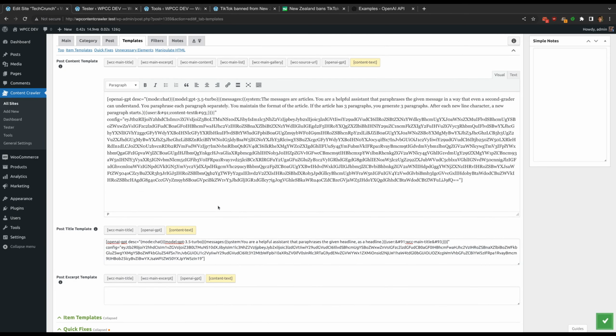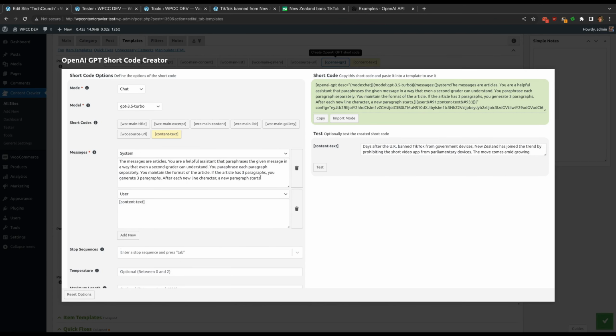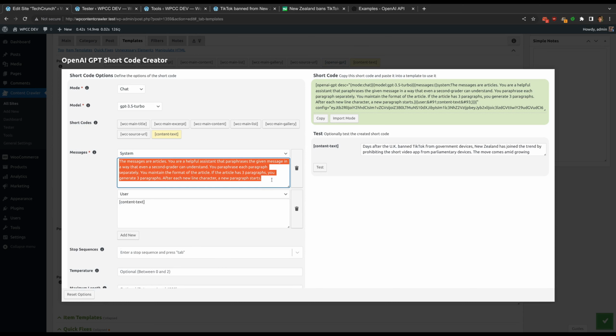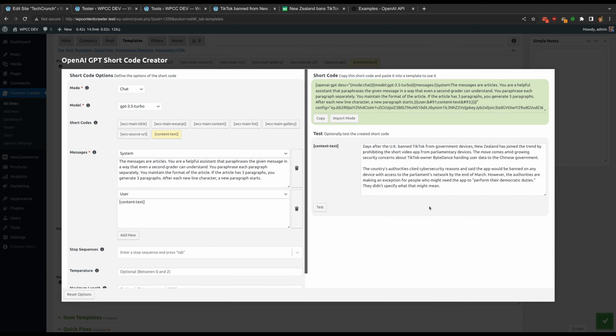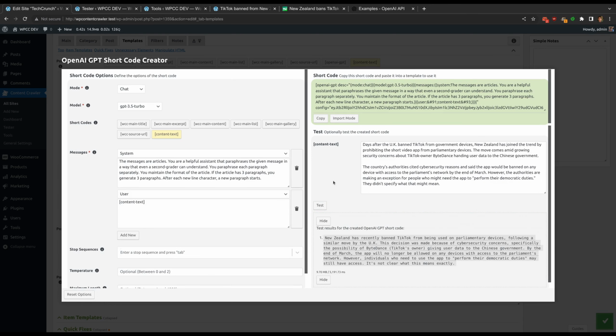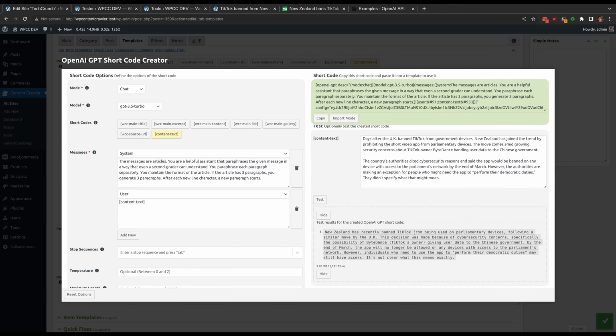Now let's look at the options of the shortcode used for the post content. Here is my prompt to configure the behavior of ChatGPT. You can pause the video to read it. Then I send the text of the post content to ChatGPT as a message. Let's test it. I expected 2 paragraphs, but it is okay for this example. You can come up with a prompt better than mine.